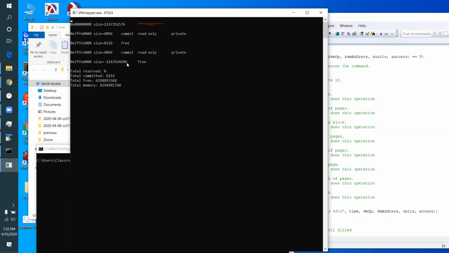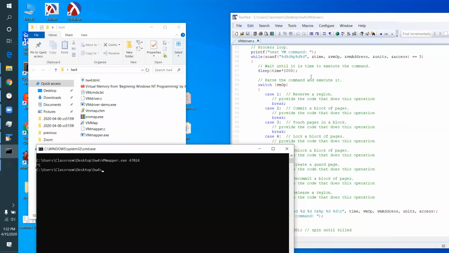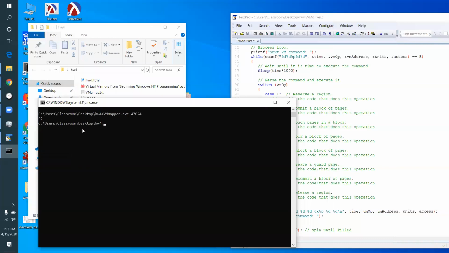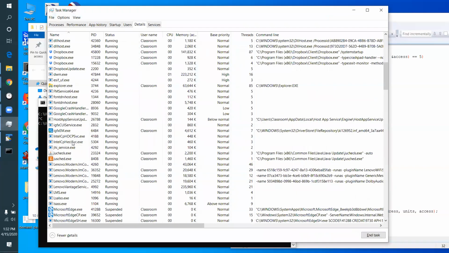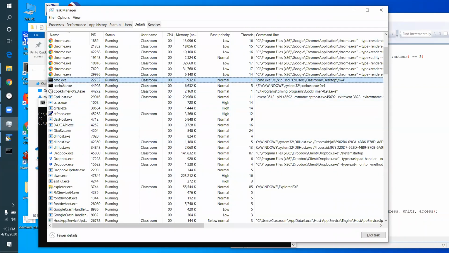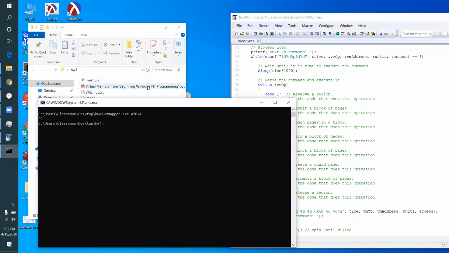Now this is kind of weird. I'm not sure why TextPad showed up as very little memory. Let's look at another example of a virtual memory space. Let's look up the virtual memory space of this CMD program. So go over here to Task Manager and look up the CMD program. It's process 22732.